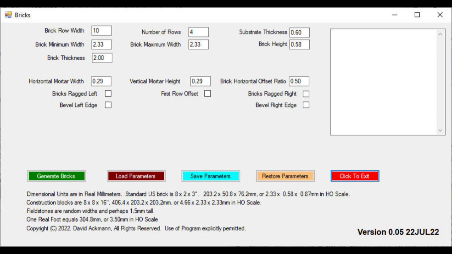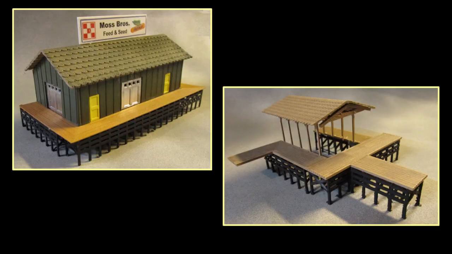And by altering the input parameters, this same generator can create concrete blocks or other regular rectangles, even mitering the vertical edges. Another generator creates plank flooring for building interiors and exterior decking. Still another creates concrete foundations.